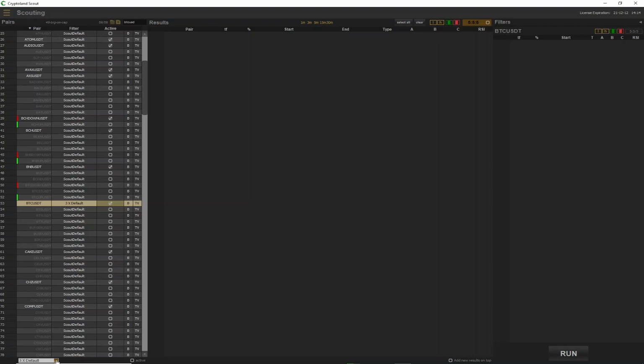processing the right panel. Active. If you check the box in the Active column, the program will analyze that pair in further work.